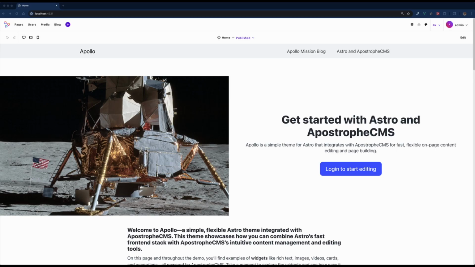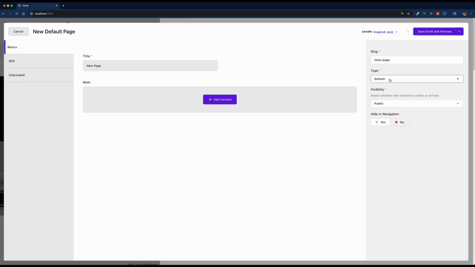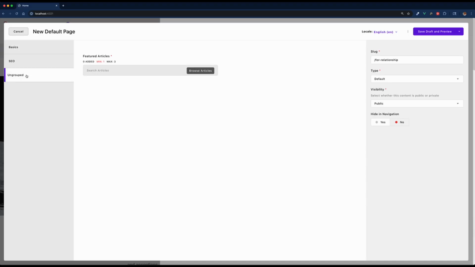Okay, jumping back over into our browser and our Apollo project, just really quickly, we'll take a look at adding a new default page. So up to pages, new page, we've got default. Let's just give this, I don't know, a relationship. I actually didn't add this to a group like I should have. So in this tab, that new relationship field is going to be in this ungrouped tab. Excuse me. We can see our featured articles are here.